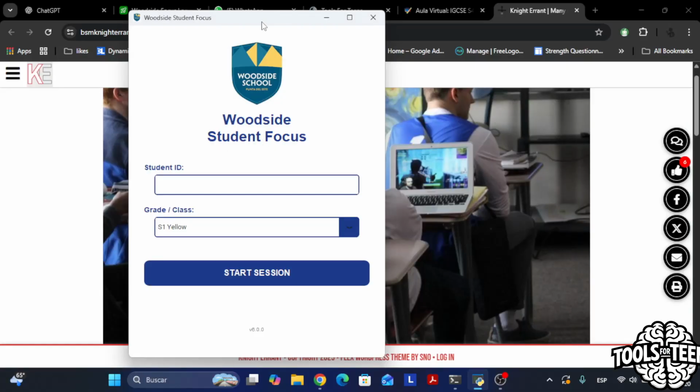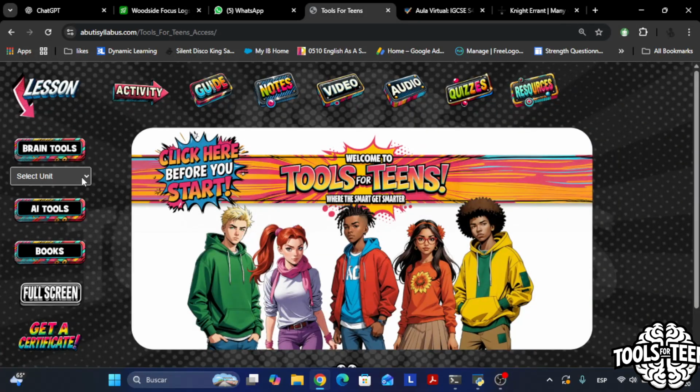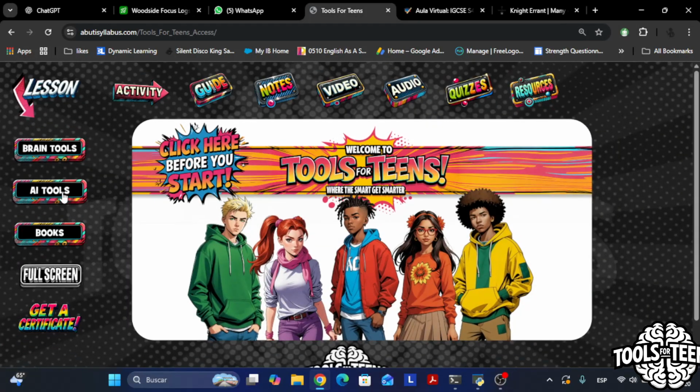As the parent or teacher, I just key in the website links that are allowed for the given session. In this example, I have chosen the Tools for Teens website.